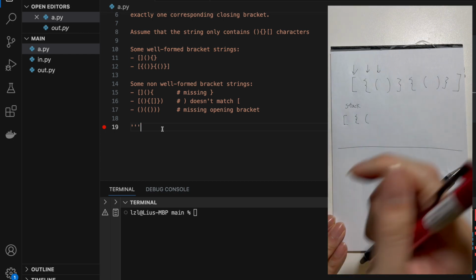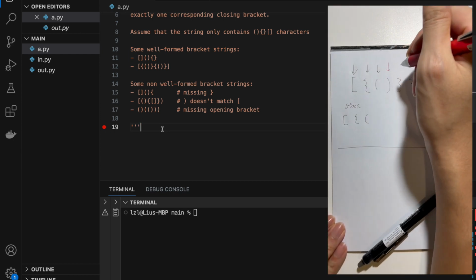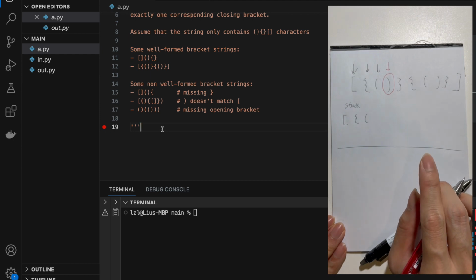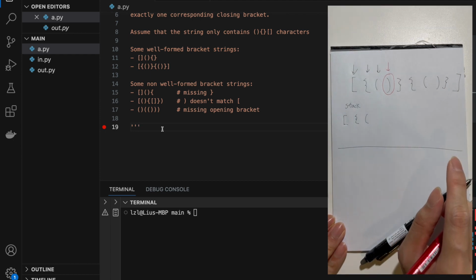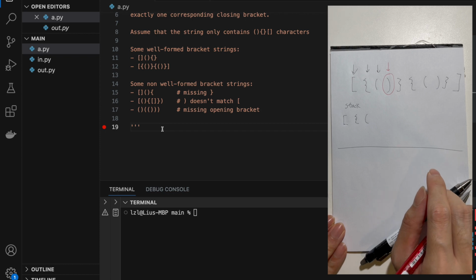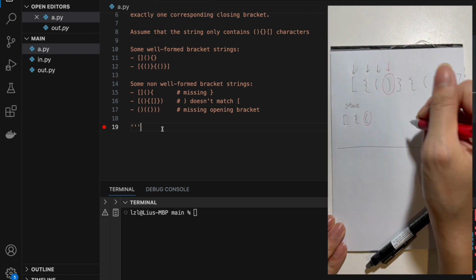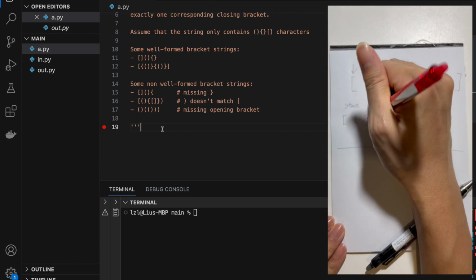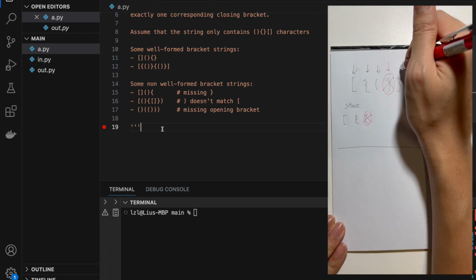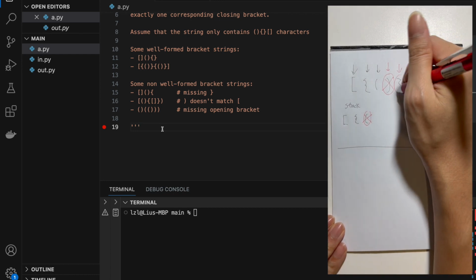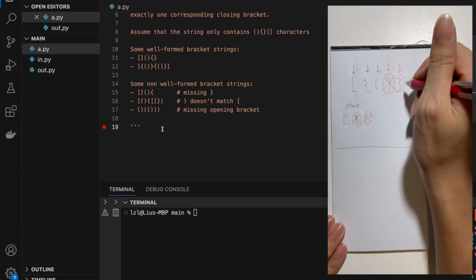However, after this, we have a closing normal bracket. At this point, whatever closing bracket we have must correspond to the top opening bracket in our stack, which is this. They correspond, so we cancel both of them out. And afterwards, we have this, so this will cancel this out.